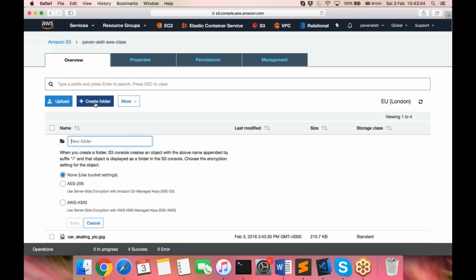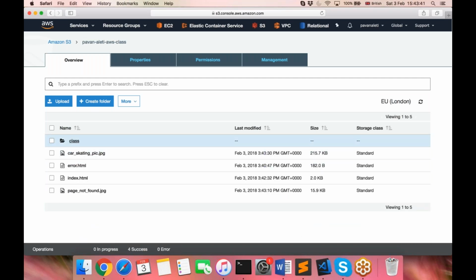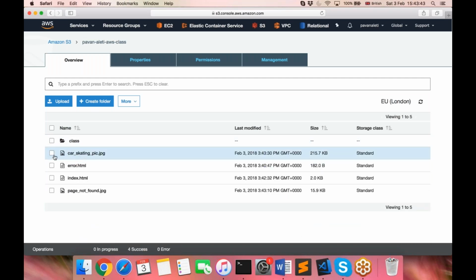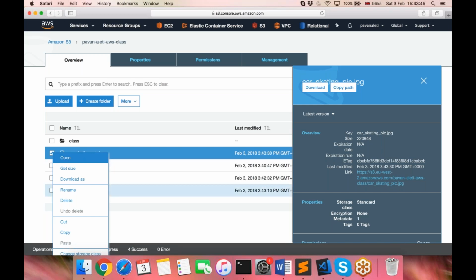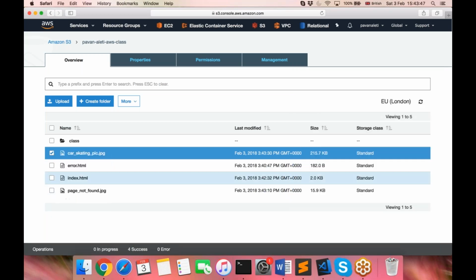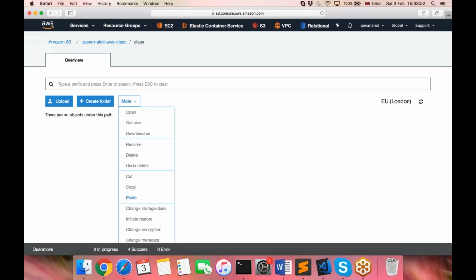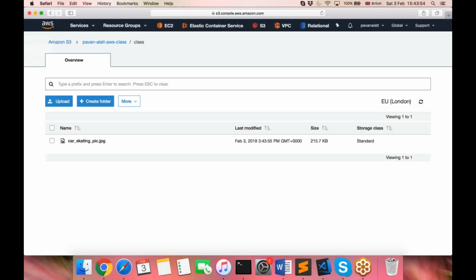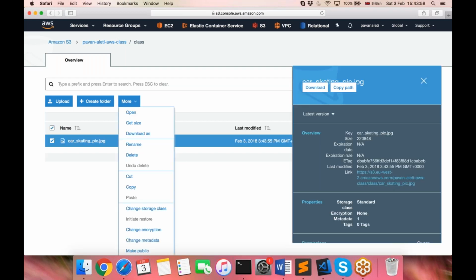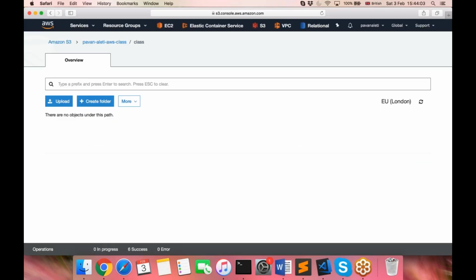If you want to create a folder, you can create one within that bucket. Save, and you have this folder. If you want to move an object from here, you can copy, go there, and paste. That's it. And if you want to delete, right click, select, delete. You guys are getting it, right?